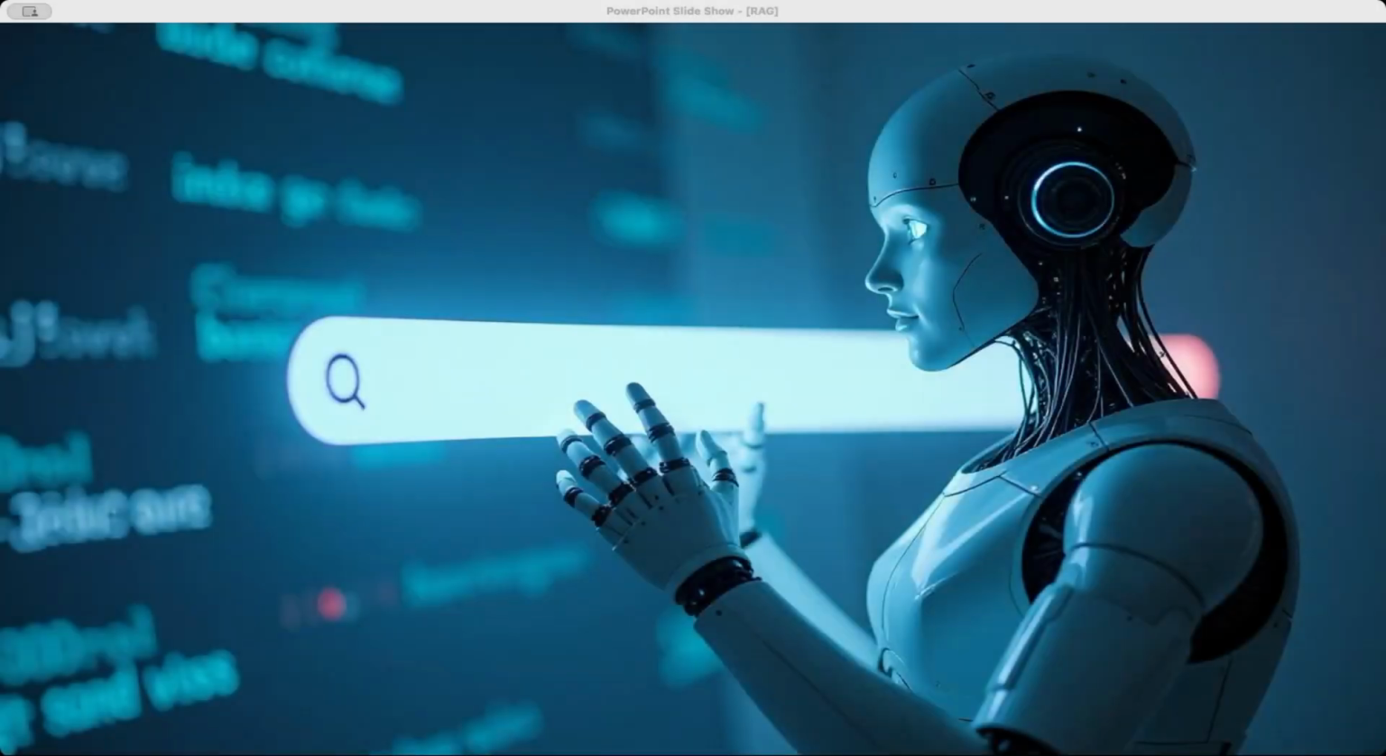What if I told you that within just an hour or two, you could build an AI-powered search system that's smarter than Google, just using Azure? Are you interested?